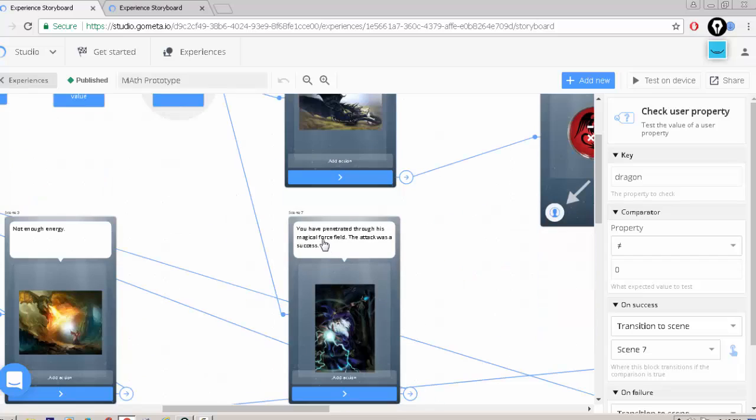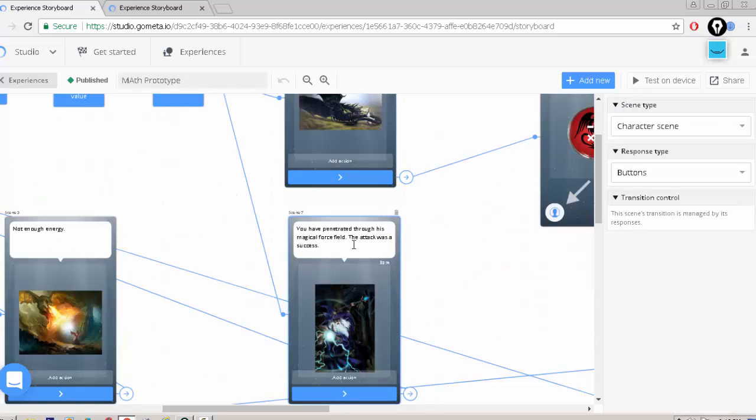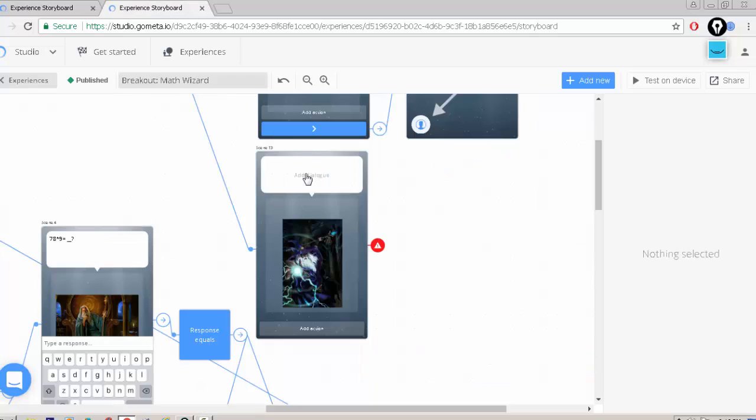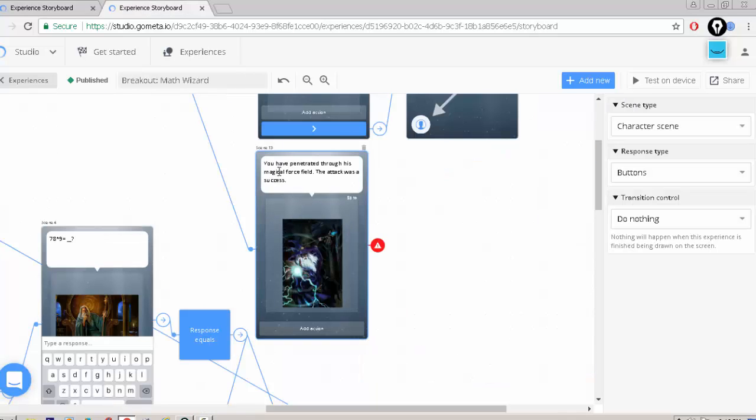Then it's gonna say Control A, Control C, then we paste it here. You have penetrated through this magical force field. The attack was a success. Get more energy. Okay, get more energy and attack the dragon until you kill it.